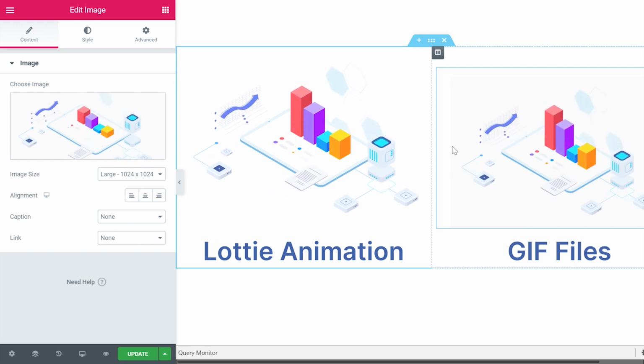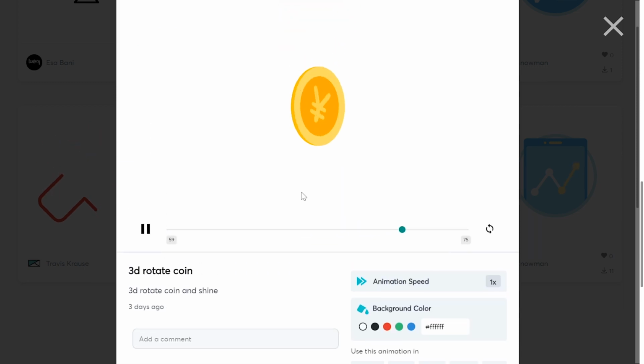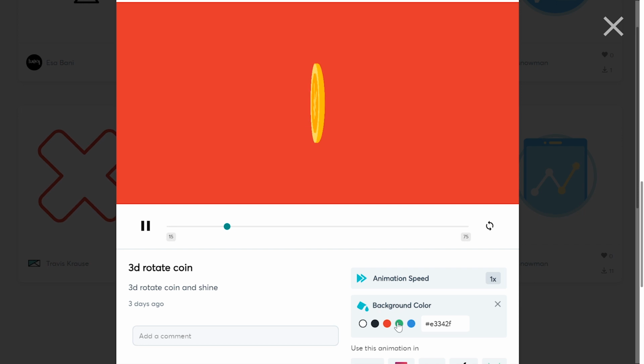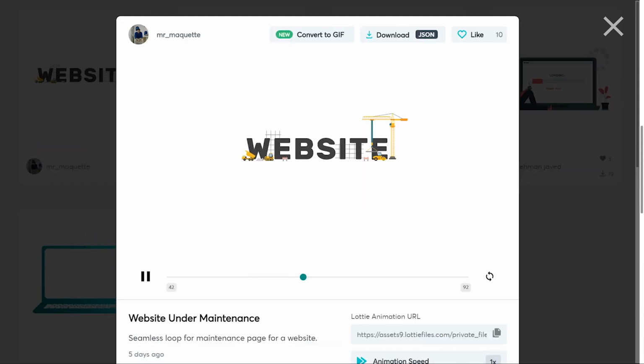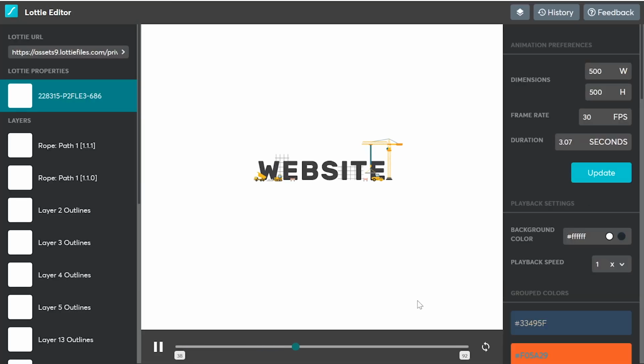While with Lottie animations, you can change the background color to some different color other than transparent or white. You can change the animation speed. You can speed this up. Also, what's even better, you can edit the colors of the individual layers.